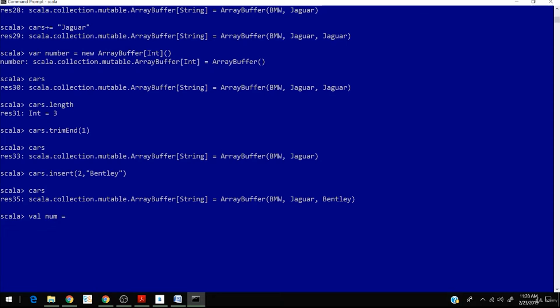Val num is equal to, I'm defining something new, where val num is equal to list 1, comma 2, comma 3, comma 4. So what is this? Num, is it a variable or a value now? Yeah, it is val. It's a value. Value meaning you cannot change the contents of num at all. Second thing, it is again a list. List also means that you cannot change anything. Okay, a list of what? List of integers. Okay.